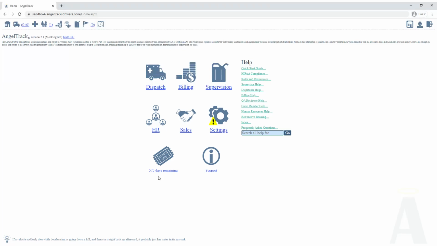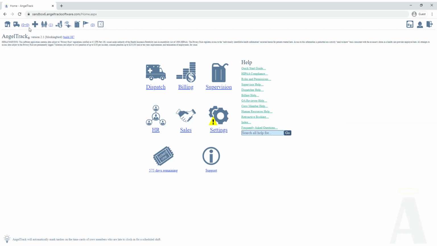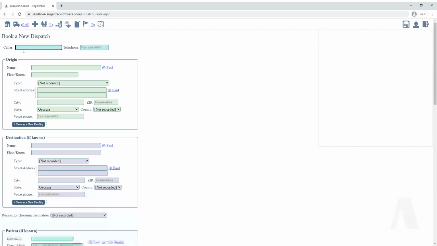In order to create an emergency dispatch, you need to be on this page. If you are under the crew page, you'll need to click the left home button to take you back to here. There is this plus button up here, click that, and then you can put in the caller info.